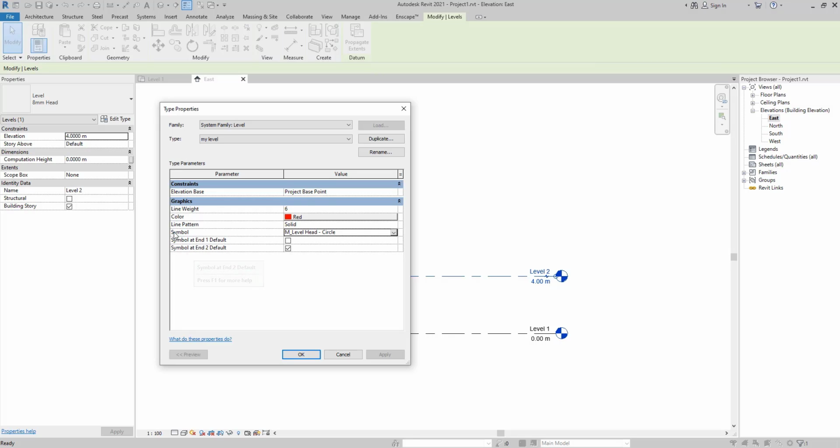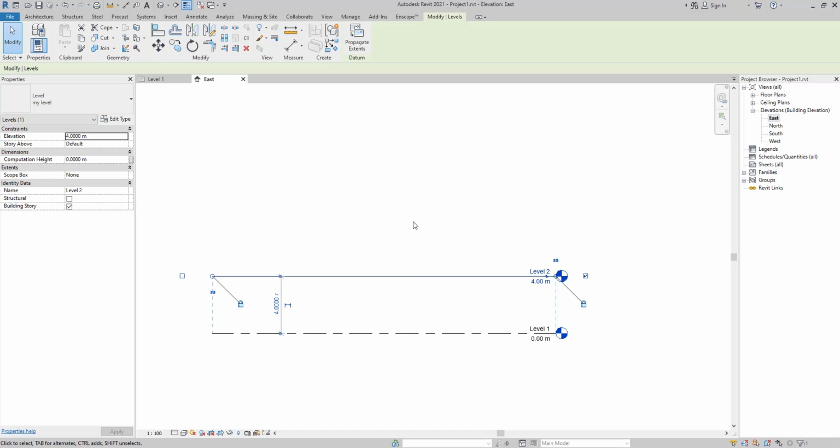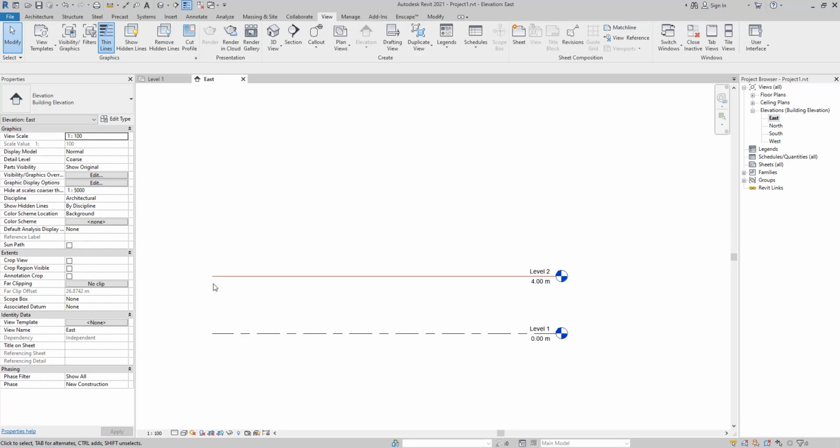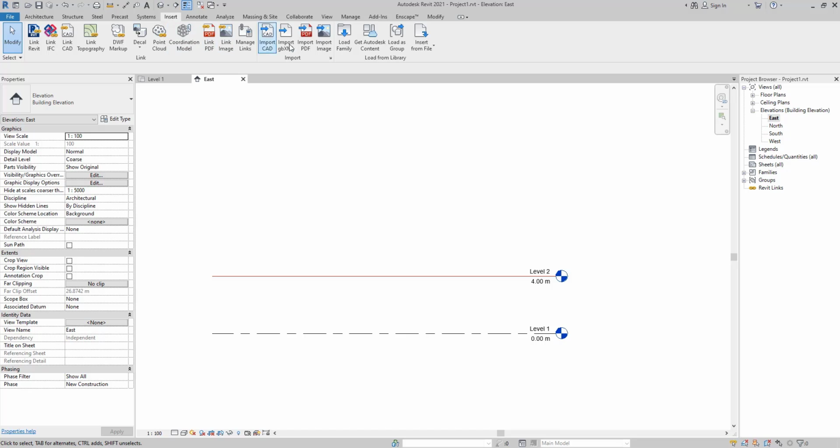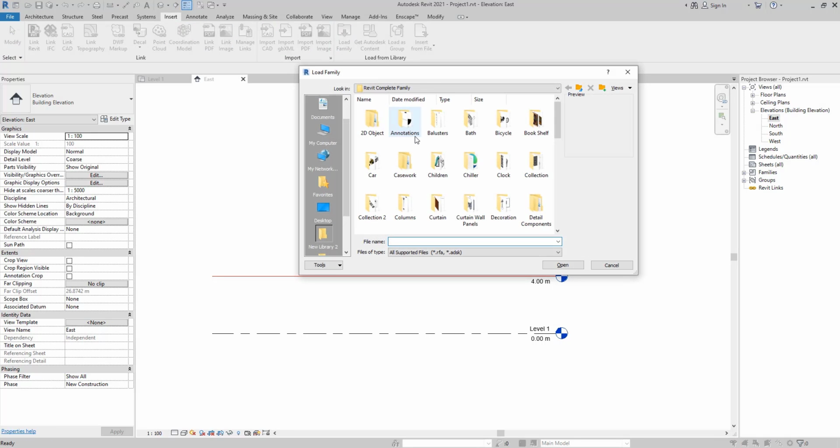First we need to go to the symbol, and we will see there is no more option, just two options. So we don't have any option. We need to close, for example say OK, because we changed the color and the type of the line pattern. We will say OK, and here we will see, for example, the color was changed and the type of line changed. Then for uploading our symbol, we need to go to insert, and after that load family.